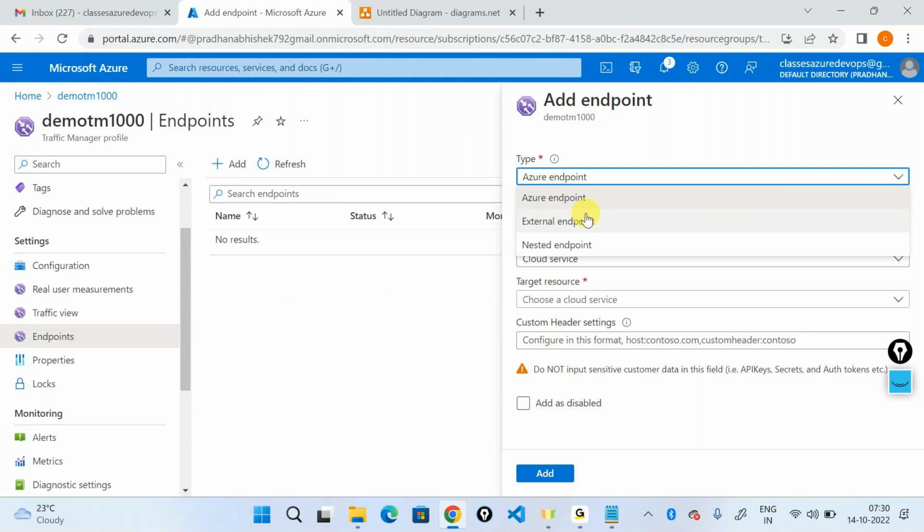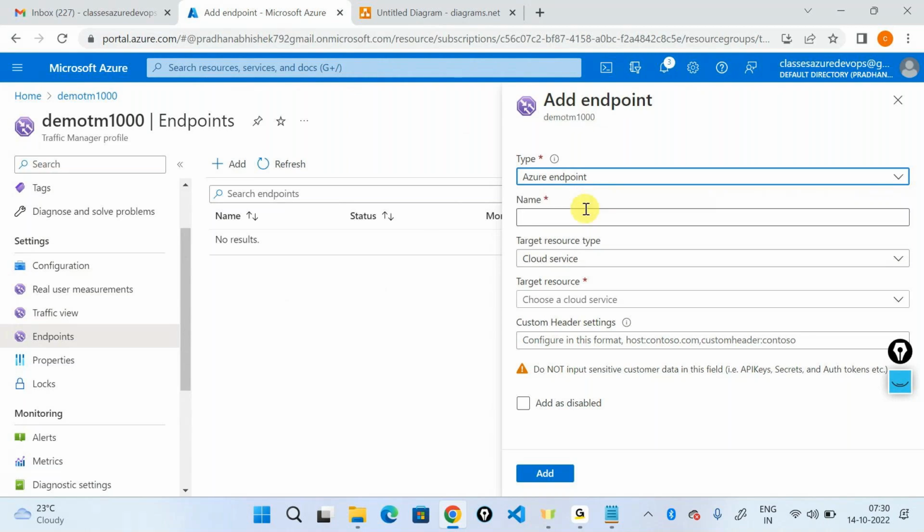Traffic Manager is universal. It doesn't really need your services to be hosted in Azure. You can have services hosted in different clouds also. Nested endpoints, we'll talk about what is nested. We'll see the concept first and then go to nested. I'll say Azure endpoint because I have app services running in Azure. I'll say endpoint one.